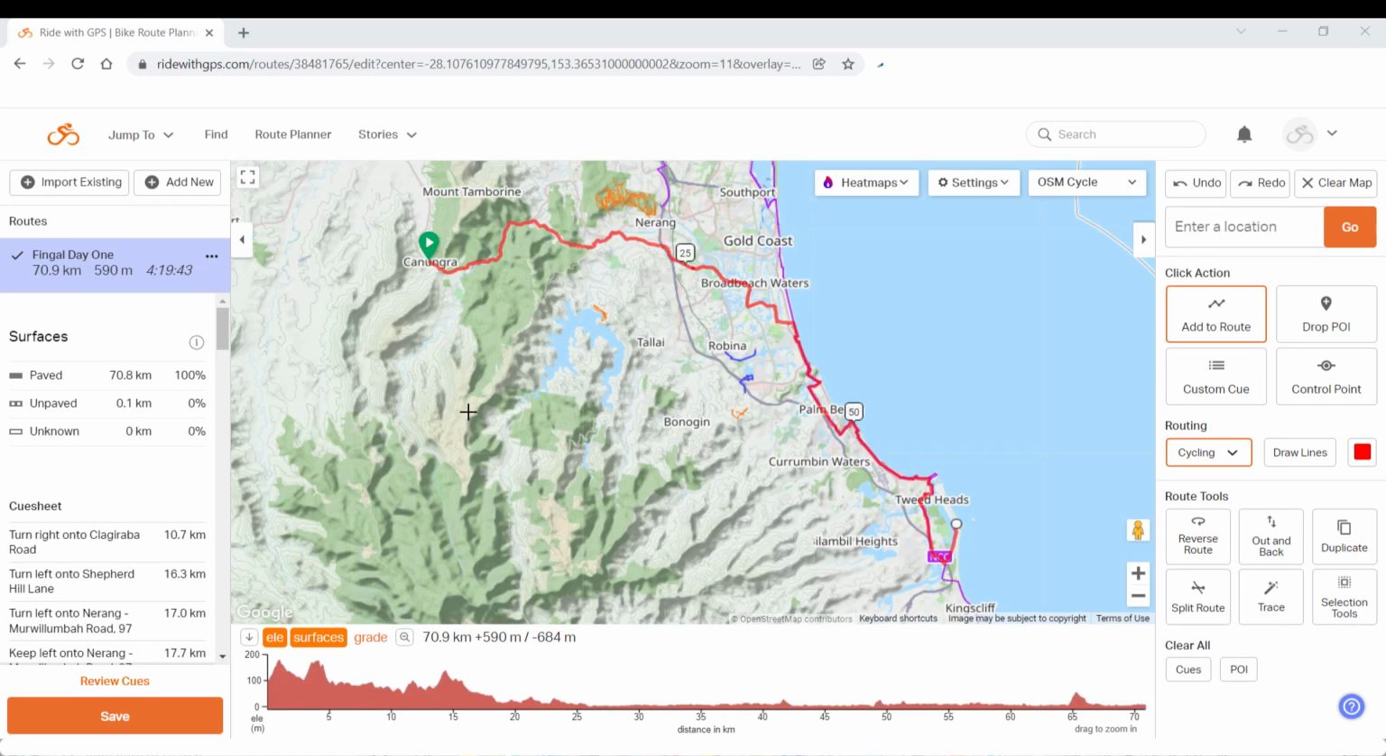Now you will also notice along the bottom here, as you map your route out, it gives you a profile. And it'll also tell you which roads are sealed and which roads are gravel. So these solid ones are sealed roads. A gravel road is hashed. So it gives you the difference between the two. And then over here, obviously it gives you the percentages. So this is 100% paved, unpaved, and then whether Ride with GPS knows what type of surface it is.